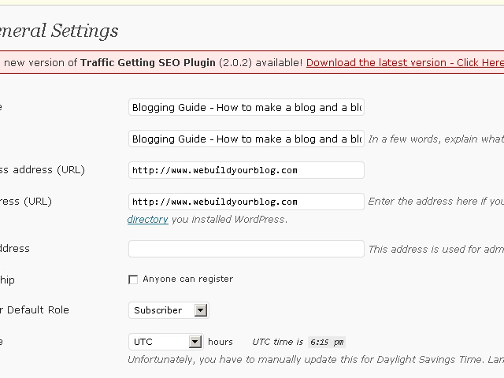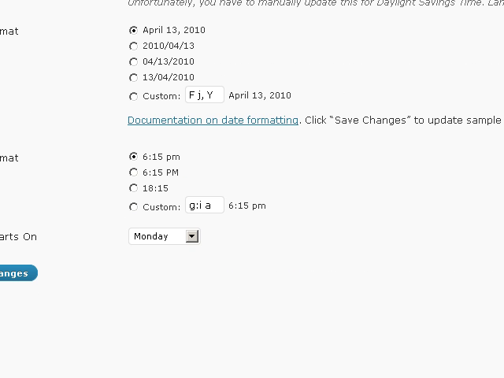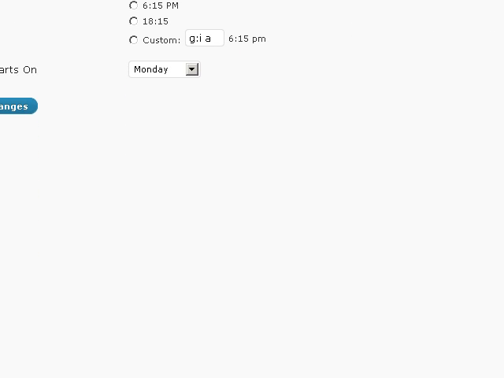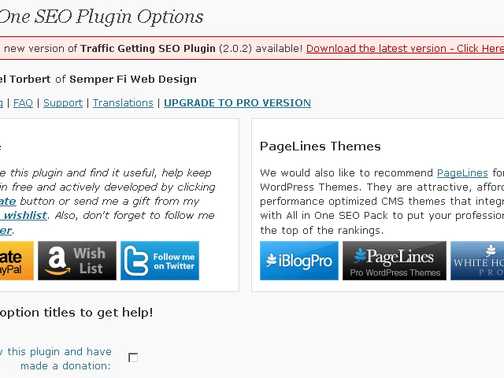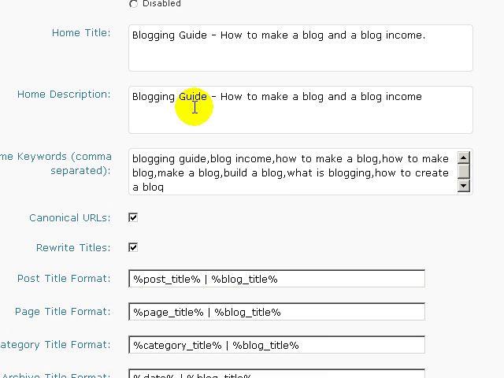The other thing I recommend is that you install the all-in-one SEO pack free plugin. They do have a pro version as well. I haven't looked at that myself, but the all-in-one SEO basic plugin is free. So now install that, and these are the settings again which I'm going to show you for my blog. So if I come down here, again home title, blogging guide, again primary keyword phrase at the beginning, I've got how to make a blog, another keyword phrase, and blog income, another keyword phrase.